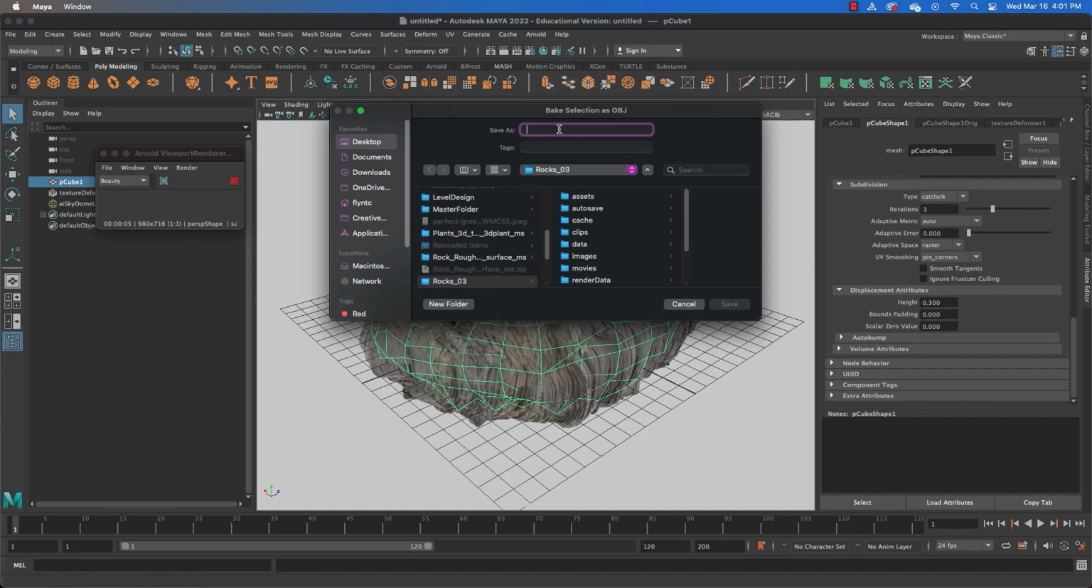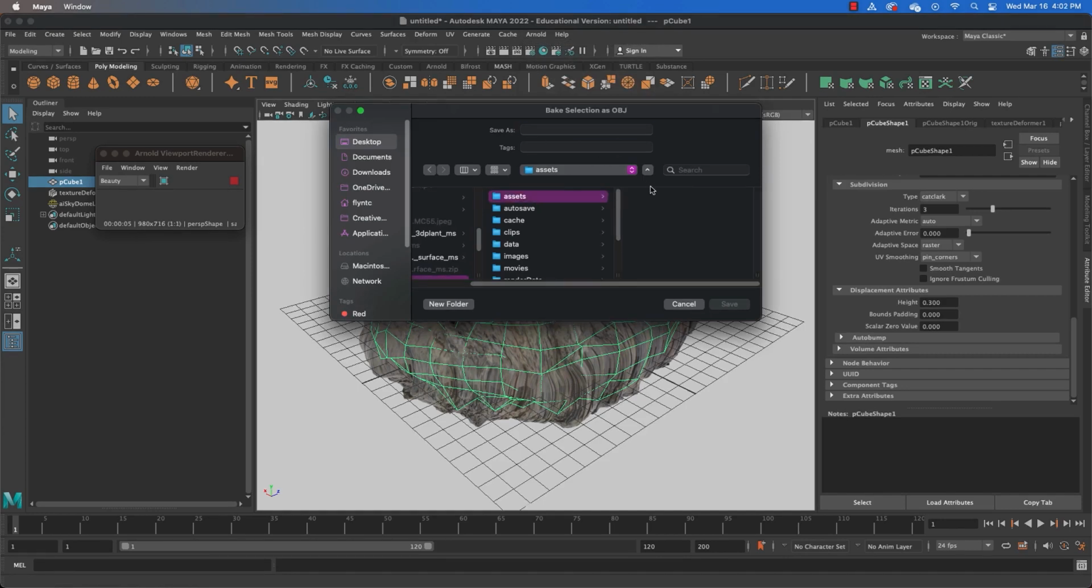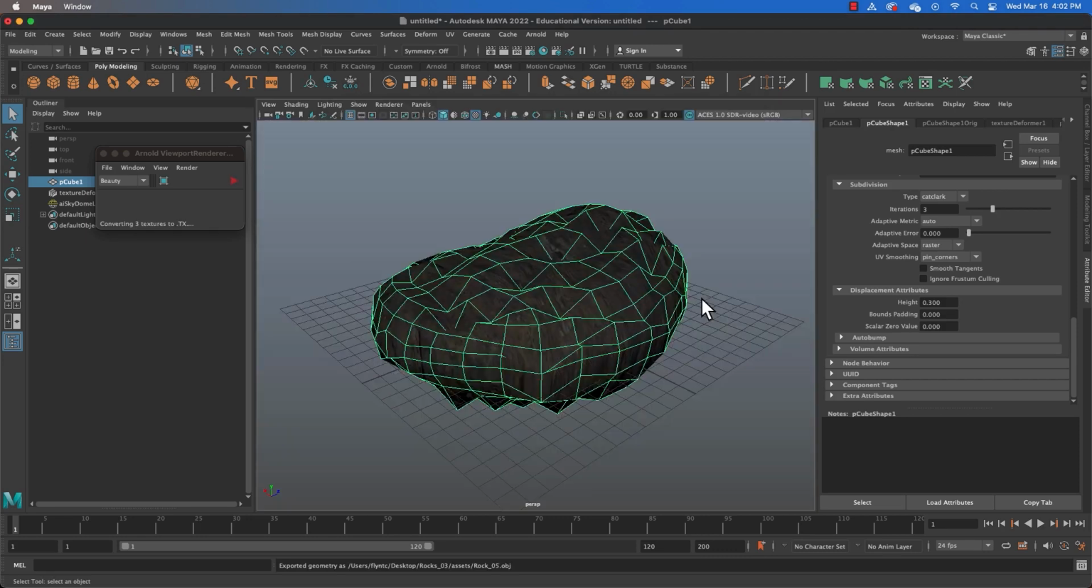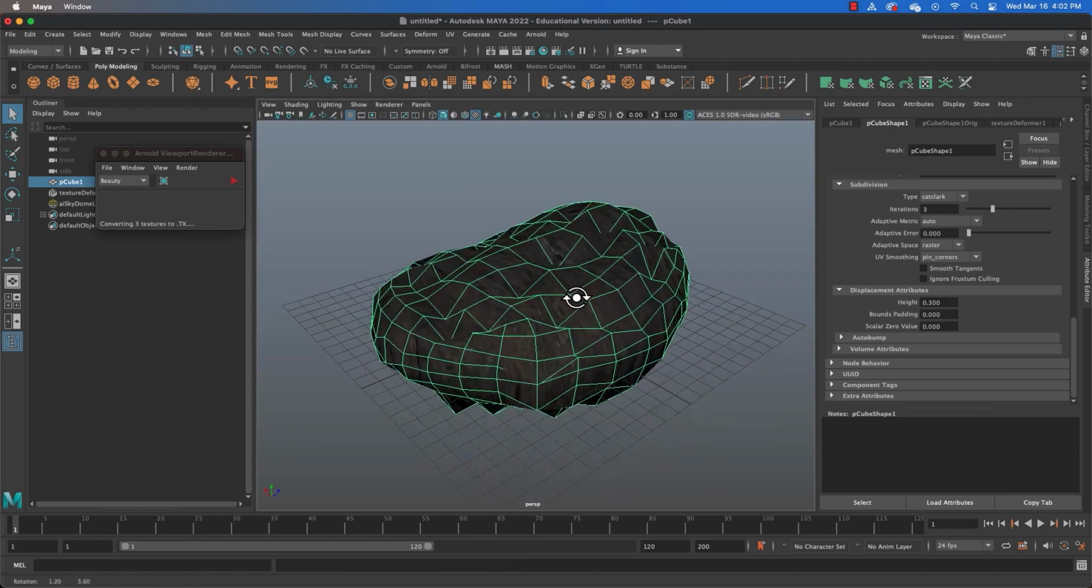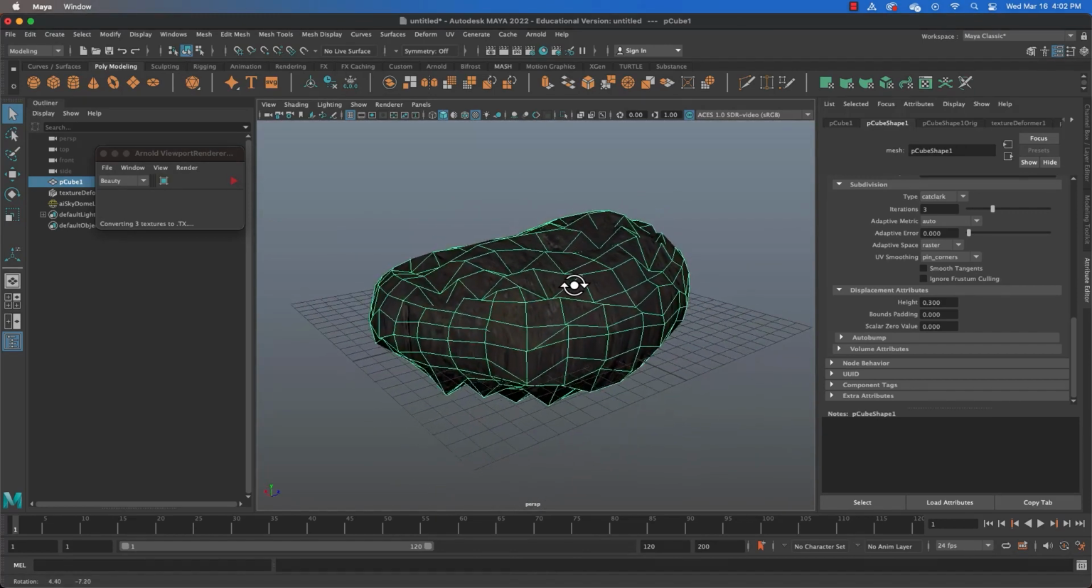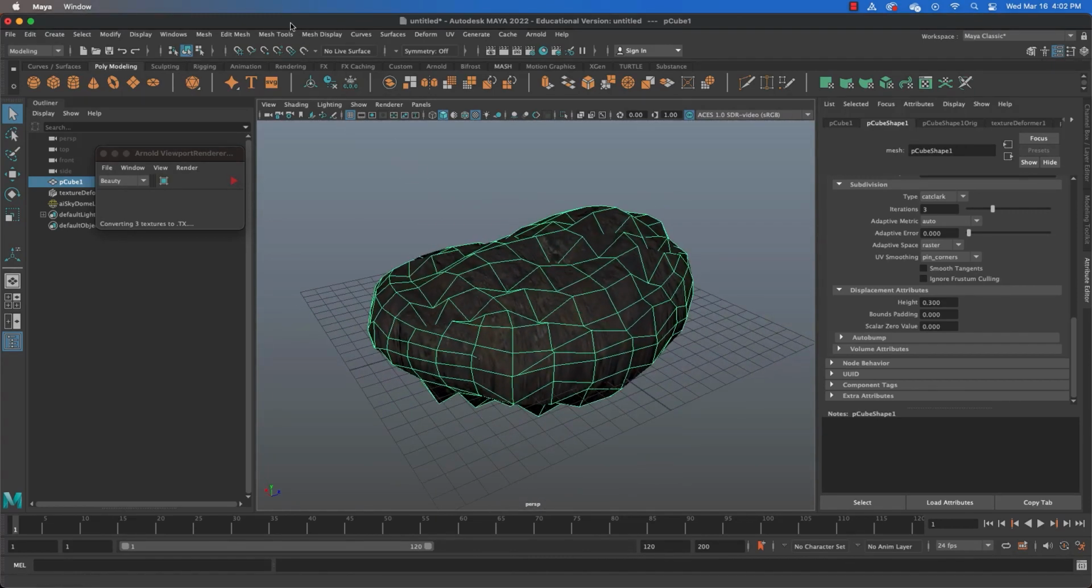And once you do that, it'll ask you where you want to put it. I usually put it in the Assets folder of the project. Name it, and click Save. And what that does is that exports your object, your geometry, as an OBJ, a universal 3D file.